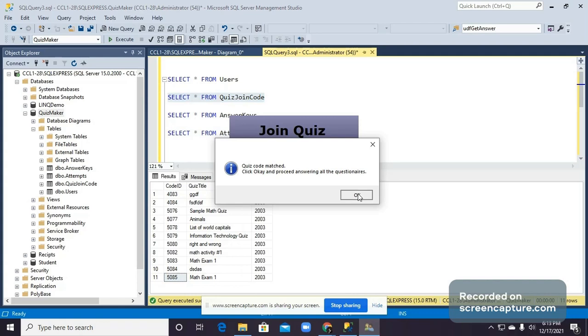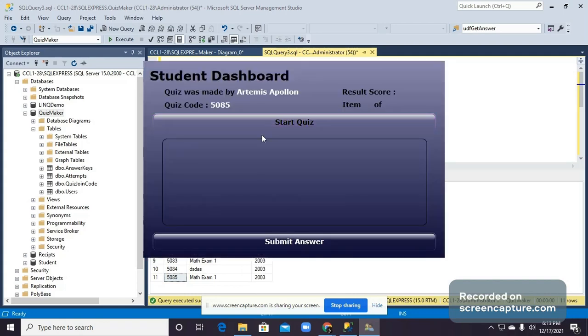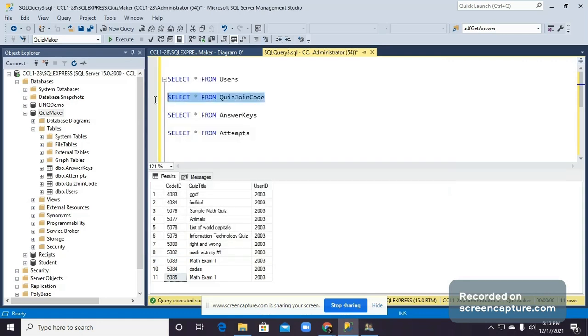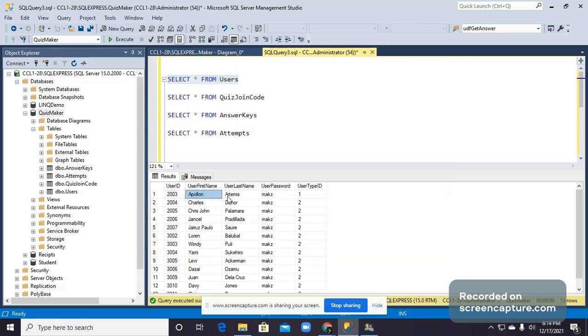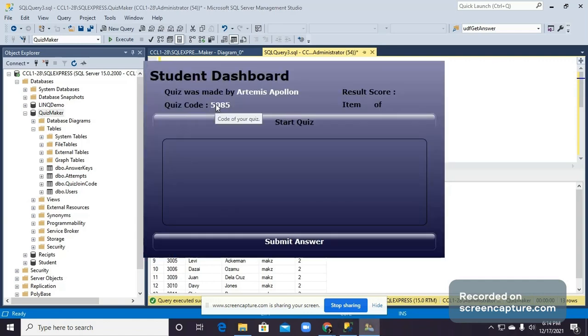Proceed answering all the questions. This is the student dashboard as you can see on the screen. And then this is the teacher's name, Artemis Apollon, name of the teacher who created this quiz. And let's check the users. Apollon is the teacher. This is the only teacher. And then this is the code of the current quiz that we are taking.